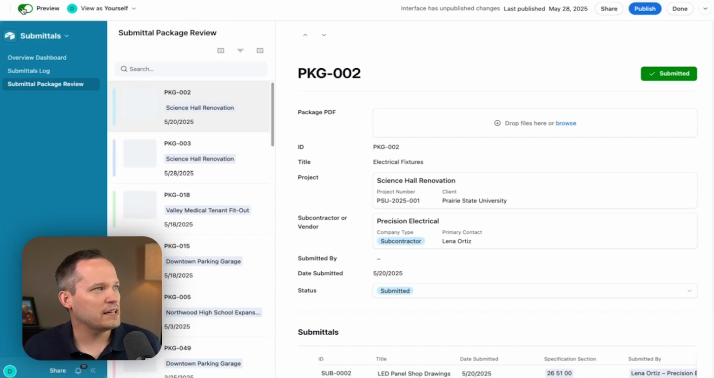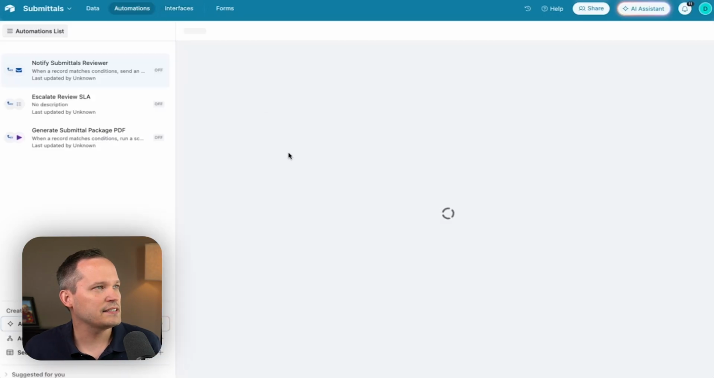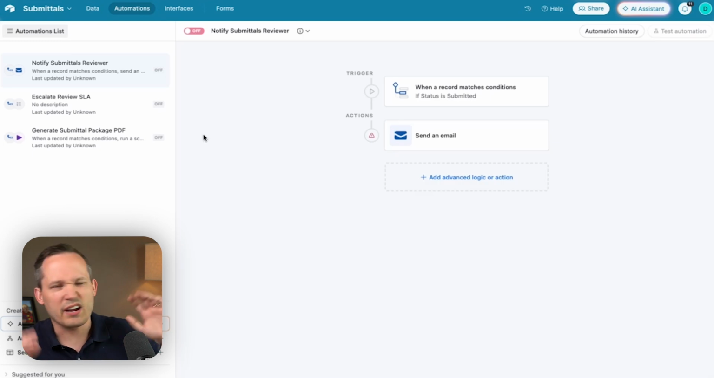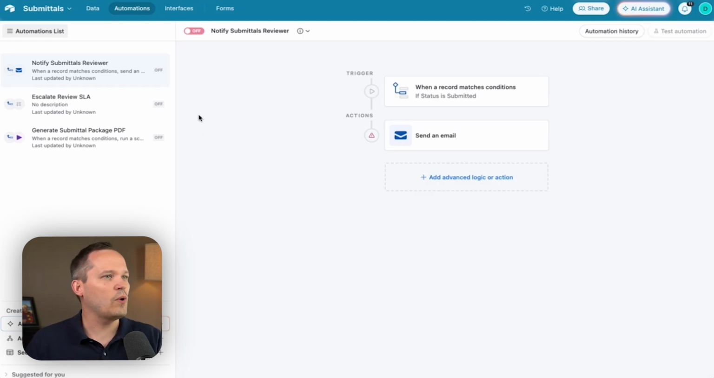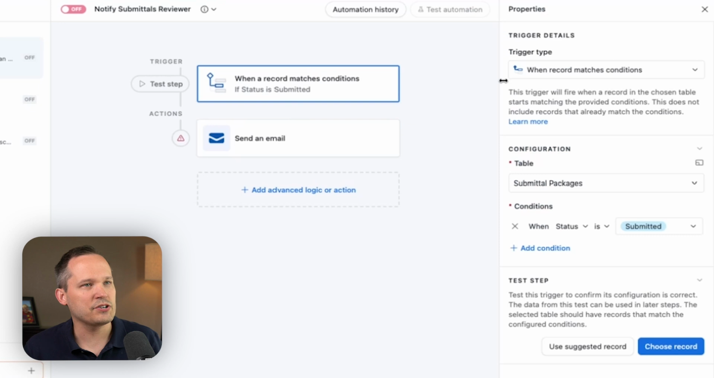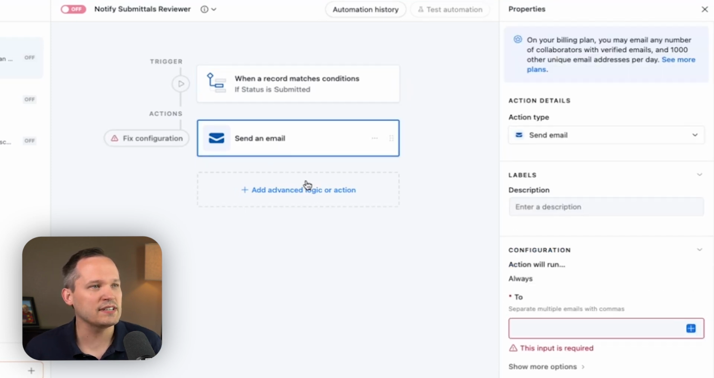And the last thing I want to show you, this is one of the reasons why it's so helpful to use a no-code or visual automation tool like Airtable as opposed to off-the-shelf software, is around its power of automations. So let me click out of my interface and go into automations. I'm just going to give you a couple ideas of what we can do here. So one would be when a record matches conditions. So when we get a submittal package and when that status has changed to submitted, well, now we want to notify somebody.